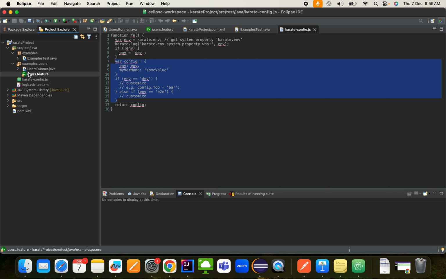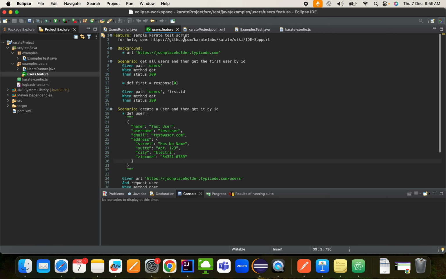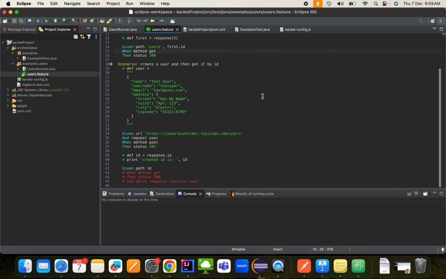And this is the area where you define your test cases: users.feature. The Karate archetype provides you with a basic default feature file to help you understand how a feature file looks and what the different tests are.